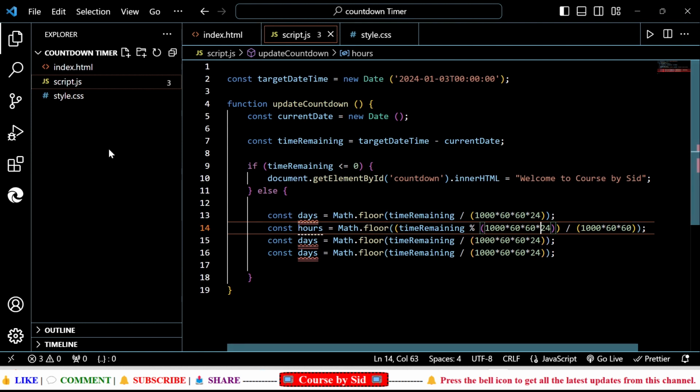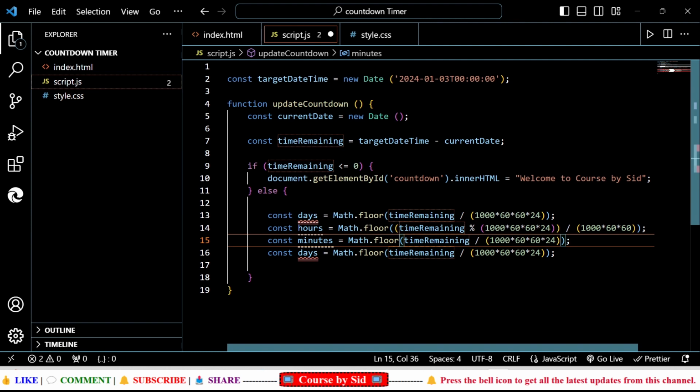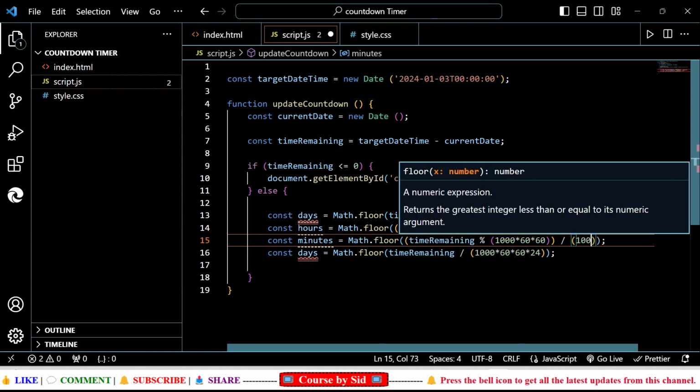Great. Now we'll write for minutes. So we'll say minutes, Math.floor of timeRemaining, and this will also have the remainder symbol, and timeRemaining divided by 1000 into 60. Now we're going to remove this 24 from here, and we'll make one bracket over here, okay? And here we'll say divided by 1000 into 60, right?